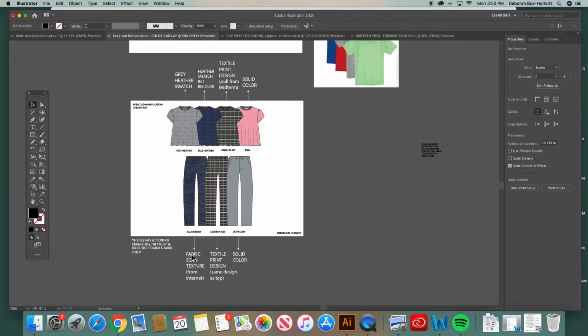And then under the bottom CAD, you're going to do one fabric scan texture, and this is for the bottom CAD only, and that's pulled from the internet. Your textile design is going to be the same textile design, same colorway as your top design, pulled from the midterm. And then you're also going to do one solid color. It can be different than the top solid color that you've chosen up here.